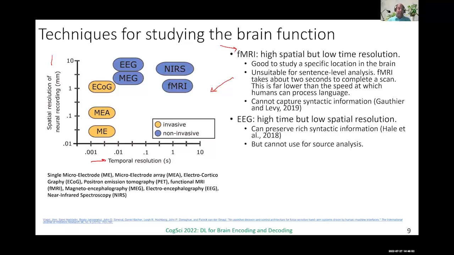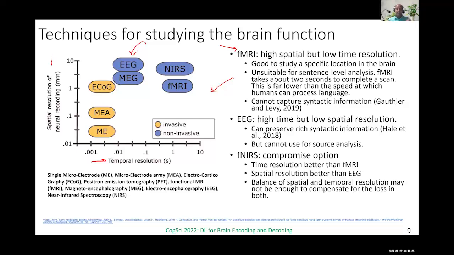Now, on the other hand, you have EEG, which has high time resolution, but low spatial resolution, which means that it can preserve very rich syntactic information, but cannot be used for source analysis, unlike fMRIs. As a trade-off, in some ways, you have NIRS and fNIRS, right, which is a compromise option, where the time resolution is surely better than fMRIs and spatial resolution is better than EEG, and therefore, it's a good balance between the two. However, many times people think that while trying to strike this balance, it cannot compensate for the loss in both of them. So that's that. So basically, you can still study the cortical areas, but cannot study the subcortical areas.